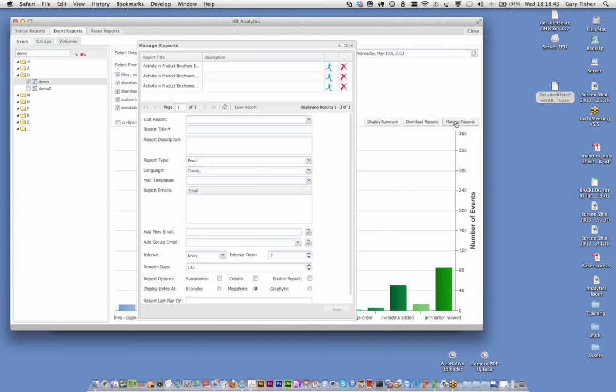So I'm going to say Demo, that's my report type. Activity, obviously you can do whatever you want in those fields. This is where it gets quite interesting. How do you want this report to be delivered? Do you want this to be emailed to a client?